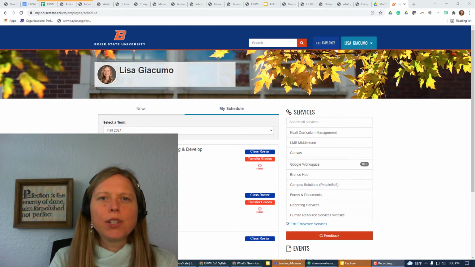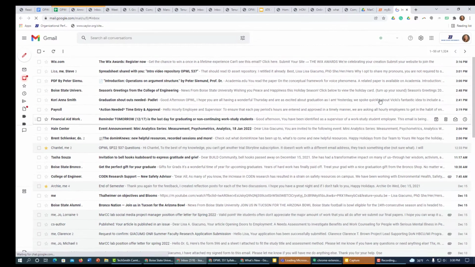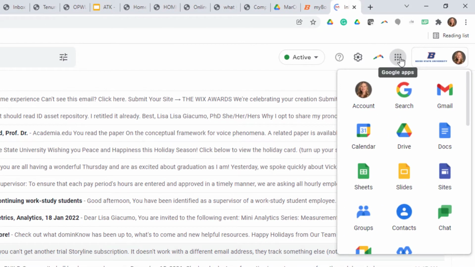my.boisestate.edu. And once you're logged in, you're going to navigate to Google Workspace. Once you're in Google Workspace, you're going to go to the little box of circle icons and scroll down until you get to, or navigate around until you get to Google Sites and click on that.